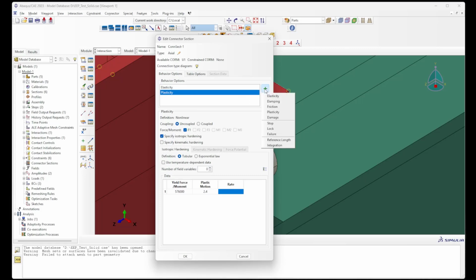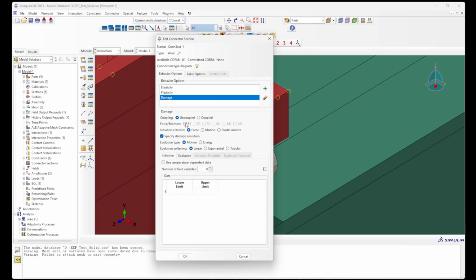Then if I want to simulate damage and the failure of the bolt, then I need to add a damage behavior. So I click on damage. And then again, I need to select F1. So here, I need to define the initiation. This is where damage will start to occur. So after the ultimate point, when does this happen?